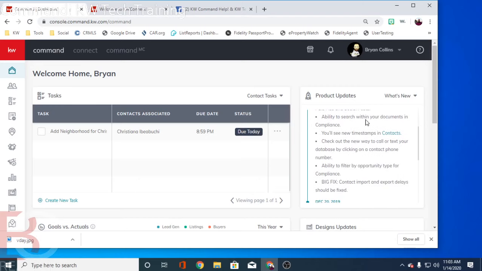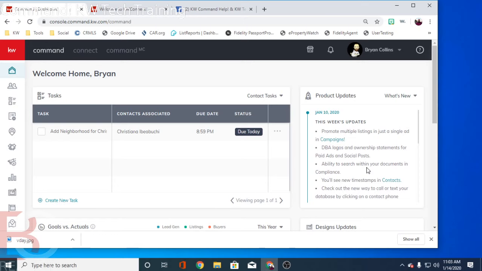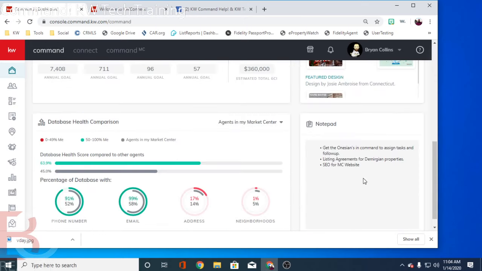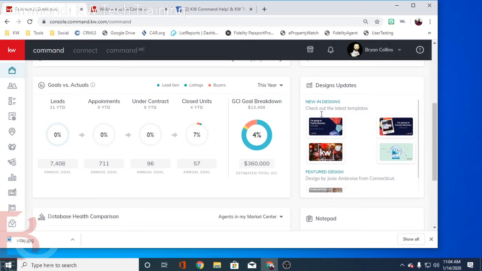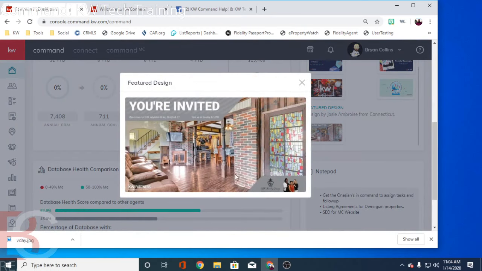Ability to search within your documents and compliance. So if you're using Polish, you're probably doing it for you, but all of your documents for all of your transactions should be uploaded into your opportunities, and now I guess those documents are searchable. Also, new timestamps in contacts. So this will always be whatever the latest things that they've added. That's where I found out that they do videos. Also, design updates. They'll show you that they put in new templates, and then they'll usually feature one. So here's a "You're Invited" little postcard that somebody created that you can now make your own.